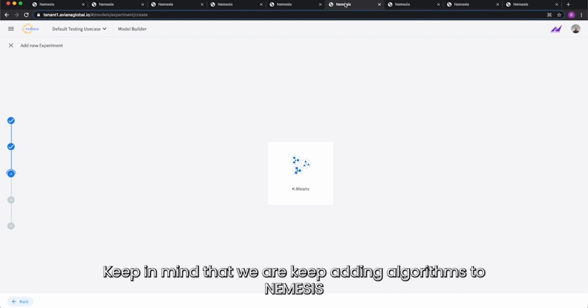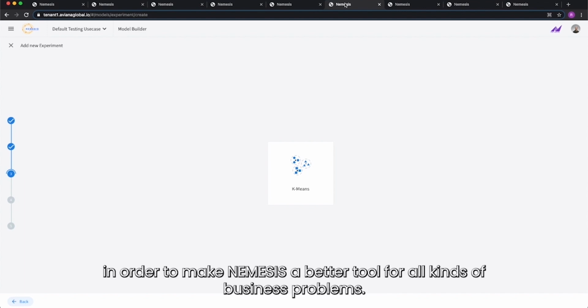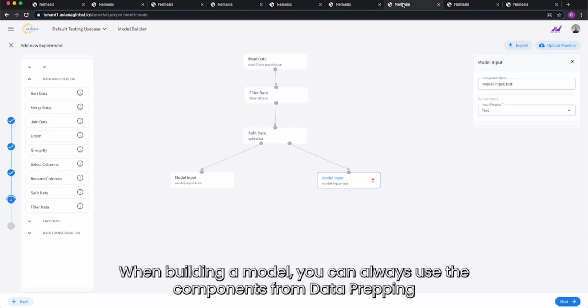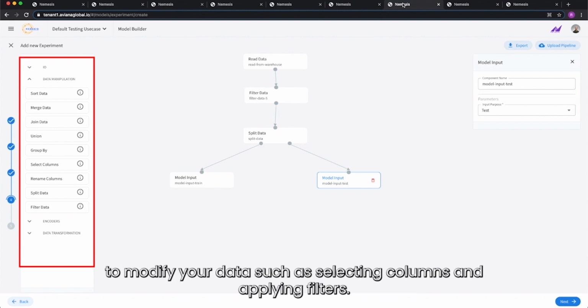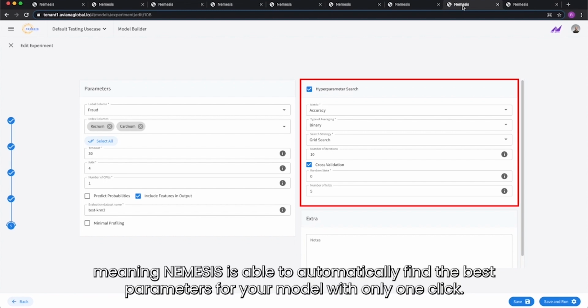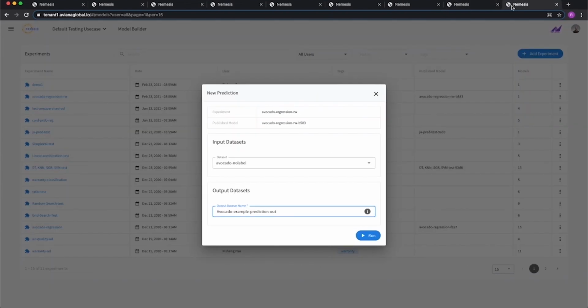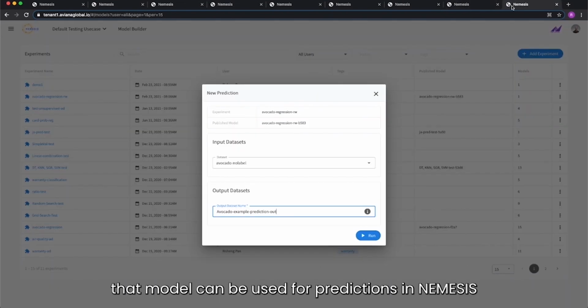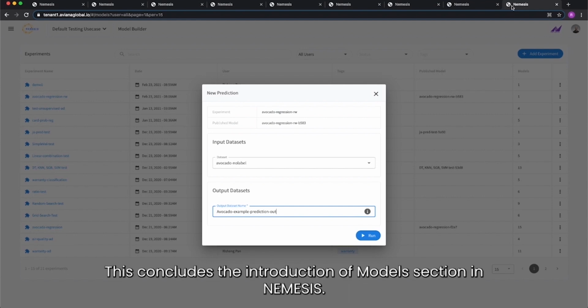Keep in mind that we keep adding algorithms to Nemesis in order to make Nemesis a better tool for all kinds of business problems. When building a model, you can always use the components from data prepping to modify your data, such as selecting columns and applying filters. If you are building a supervised machine learning model, Nemesis also supports a hyperparameter search function, meaning Nemesis is able to automatically find the best parameters for your model with only one click. After building our model, that model can be used for predictions in Nemesis when there is new data obtained. This concludes the introduction of the Model section in Nemesis.